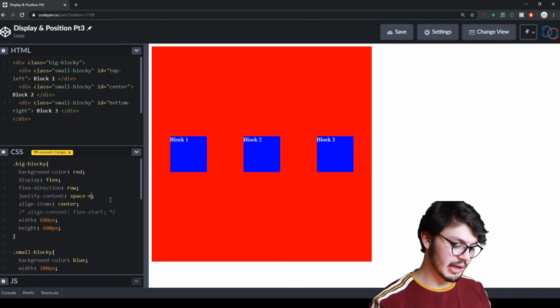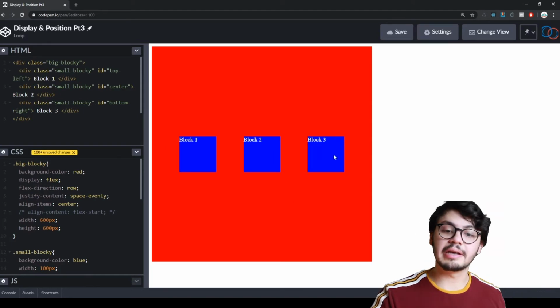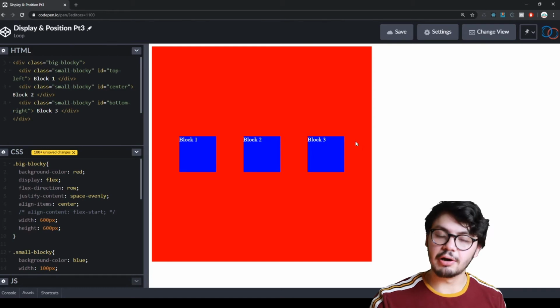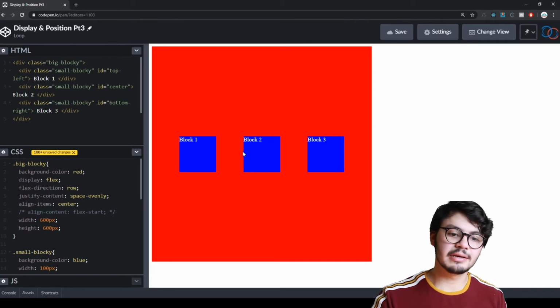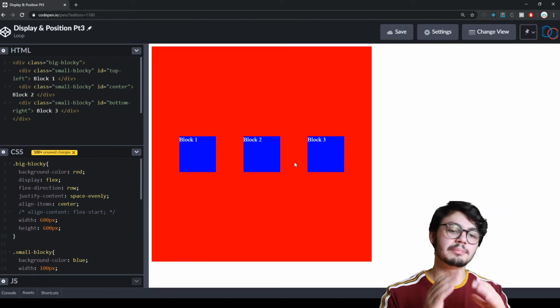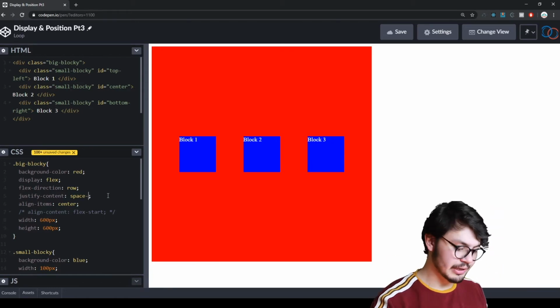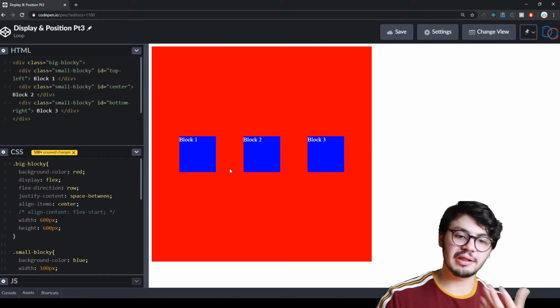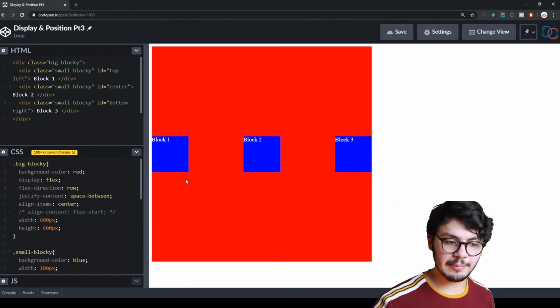Now, let's say I wanted to space things evenly. This completely ignores the idea of the padding and margin, but calculates the exact spacing that's needed to be completely symmetrical. And then finally, we have space between, which searches out for our border and makes sure it maximizes the amount of space in between our elements.